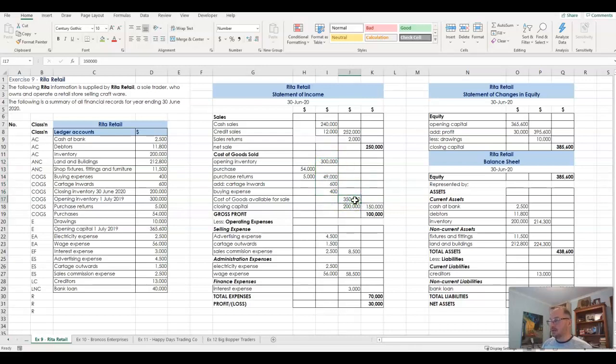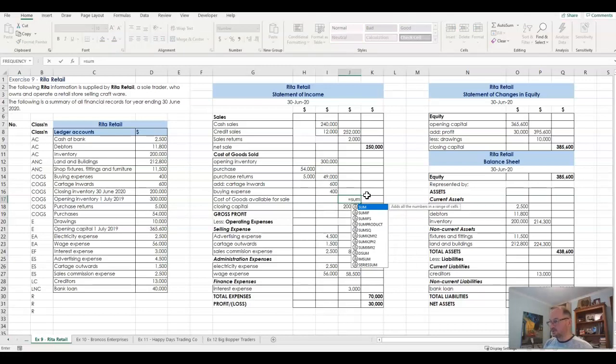So I select this cell. I'm going to overwrite the 350. I'm going to type in equals. I'm going to type in sum. This is the function I want to use. Sum means to add up. I put in a bracket. And now with my mouse I left click and select this whole column. Well, not really the whole column, but those 5 cells to get these 4 figures.